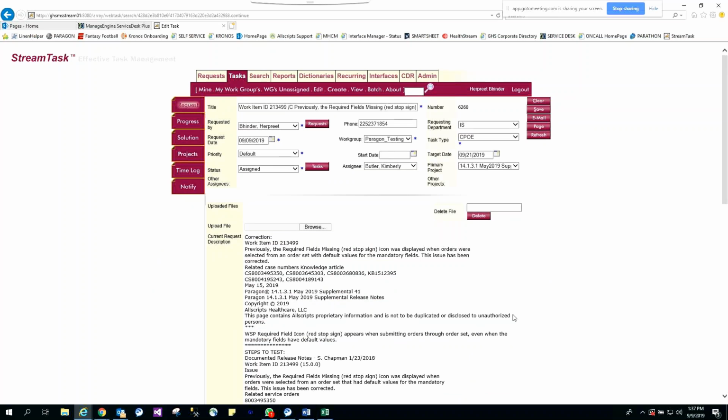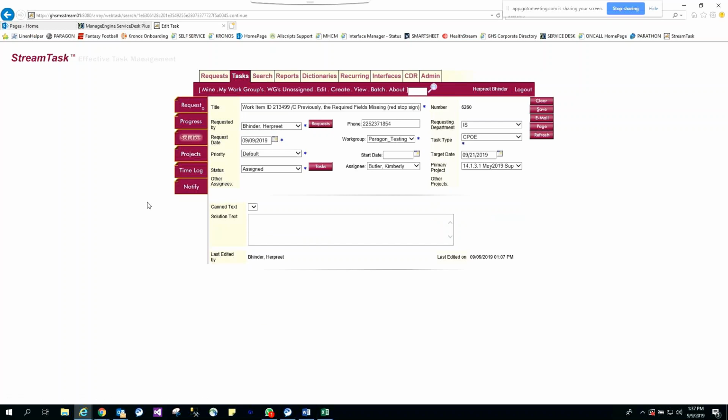So the request description, this is the documentation from the vendor. The progress tab section, that's where you document your testing. The solution tab, you can click on there. This editor gets used more for people that use StreamTask for request management. Somebody requests a new hire. This is when everything gets completed, this is their notes on the solution or whatever, how things turned out, whether it was approved, denied, whatever. But you're probably not going to need this editor, but you can see at the very bottom, it always tells you who the last person that edited the task was and when.